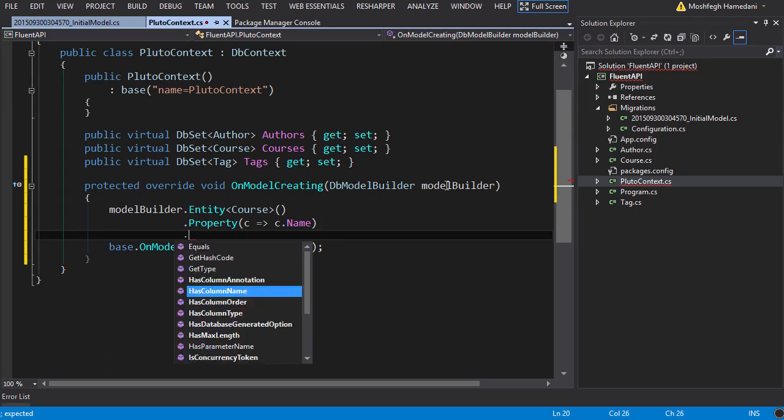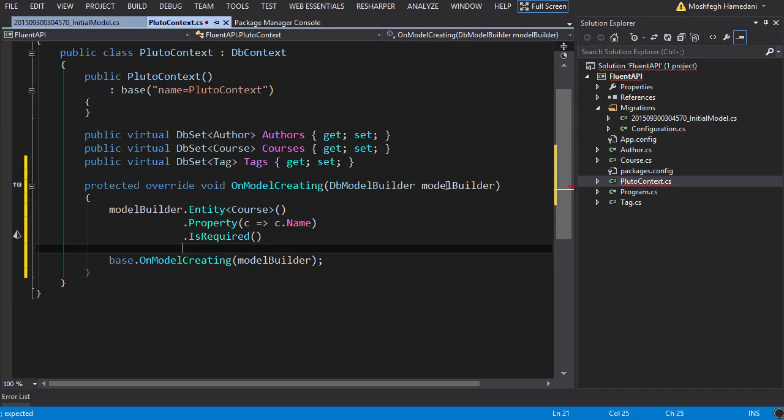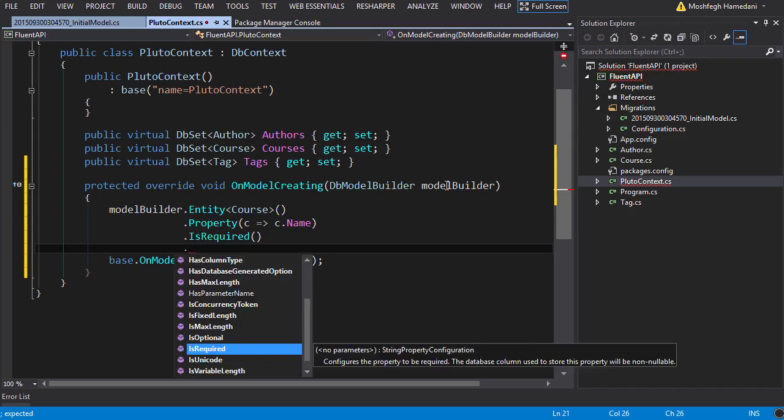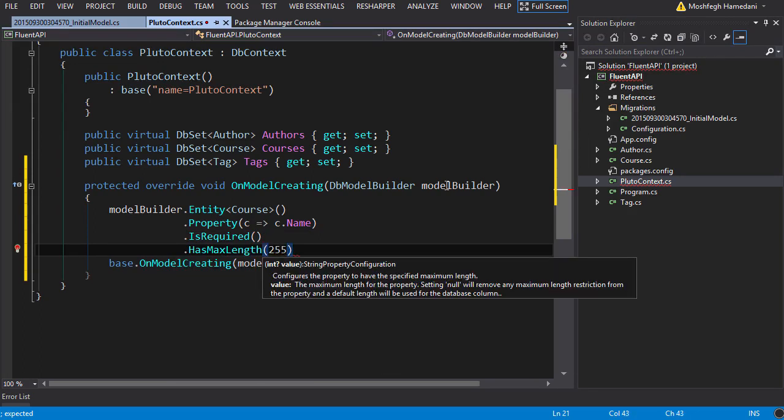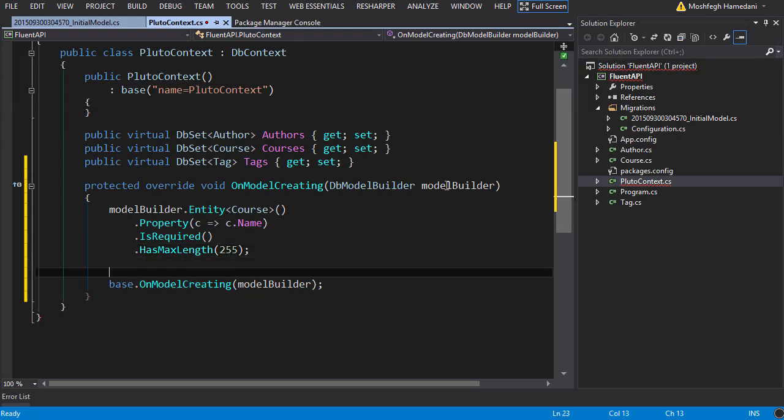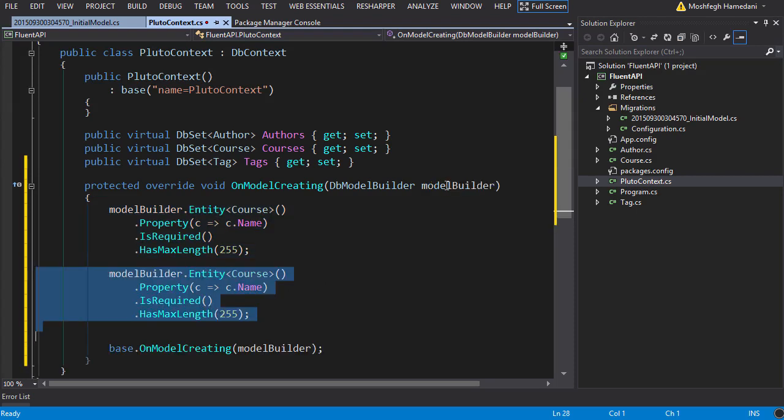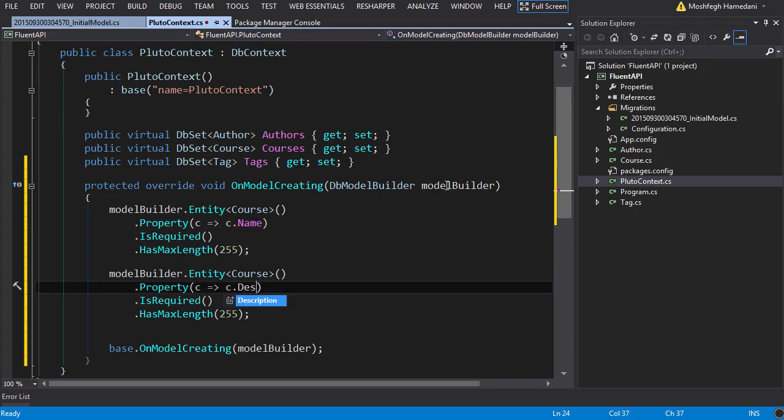I want to make it required, IsRequired, and set the length on it, HasMaxLength 255. Note this chain of method calls. That's why we call this approach Fluent API. It's like a fluent language. We chain method calls and tell a story. Now we can duplicate this code, and this time apply it on the Description property. But I'm going to set a different length, let's say 2000 characters.